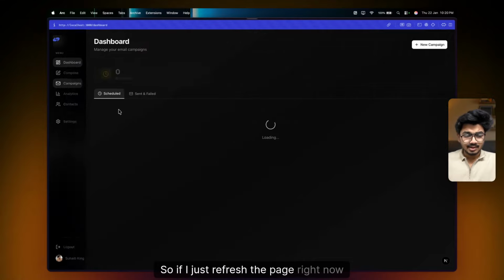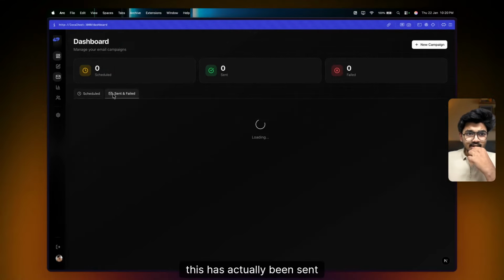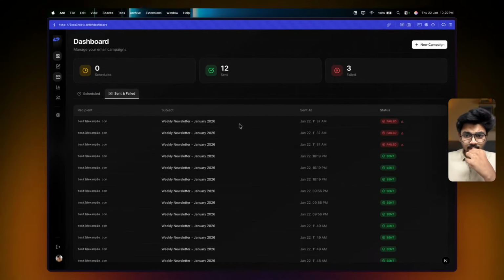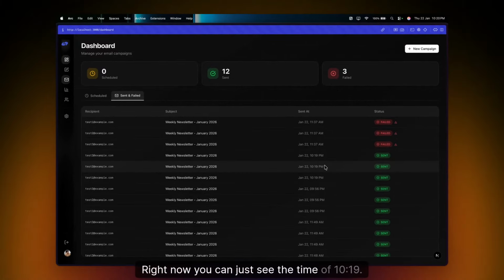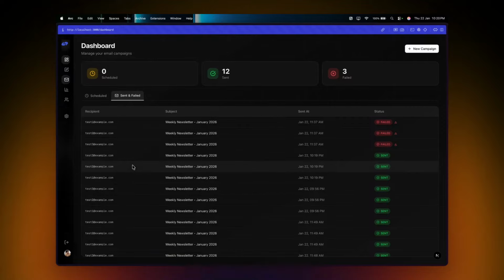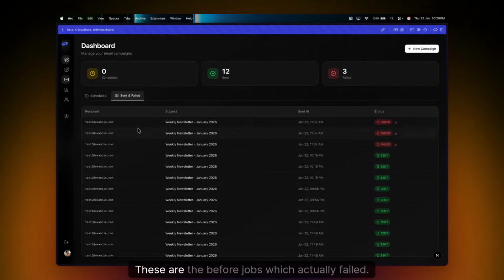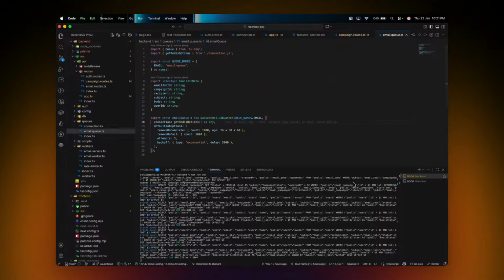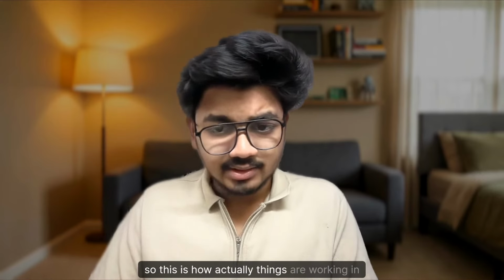If I refresh the page right now, this has moved from scheduled into sent. You can see the time of 10:19 when it was sent. That's what the status shows. These are the earlier jobs which failed. The latest jobs are showing here as well. 12 have been sent and 3 have failed. Okay, so this is how things are working here.